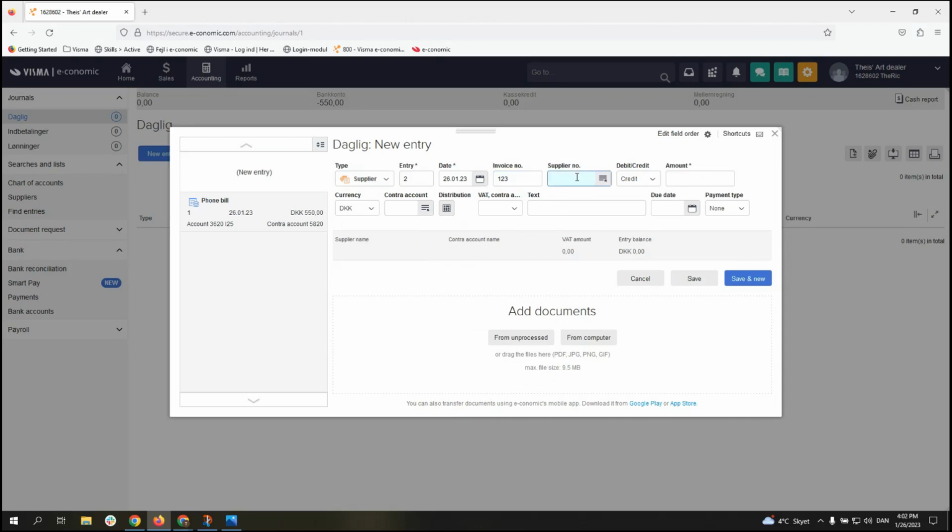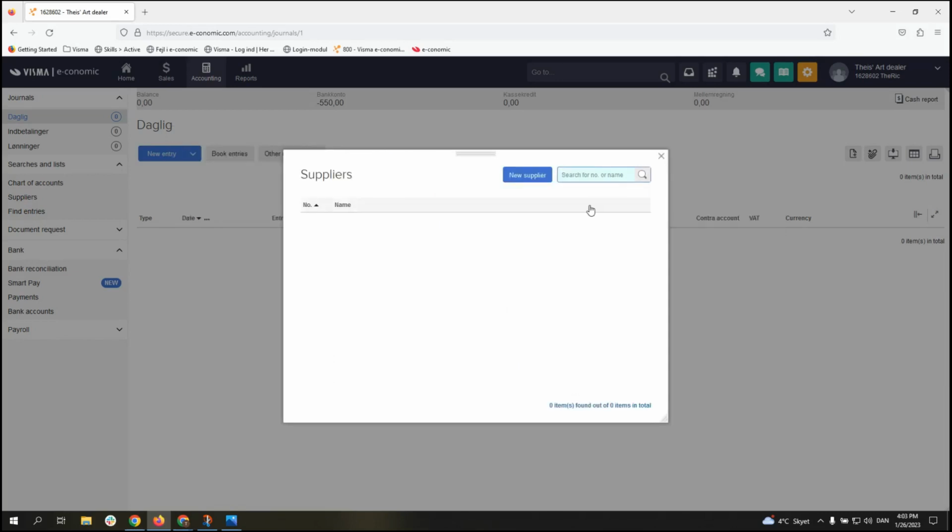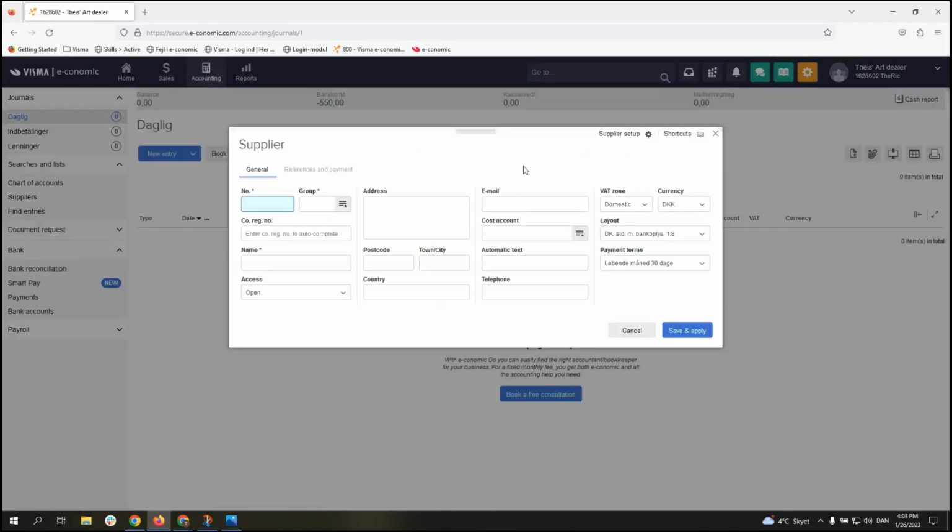The supplier number. As we saw from creating a customer, we gave that one a customer number, and it is the exact same thing with suppliers. Now you might ask yourself, but Thijs, we have not yet created any suppliers, and that is completely true. Which is why we once again press the button with the three lines, search in list. When we do that, we press the blue button, new supplier, because of course we haven't created anyone yet.